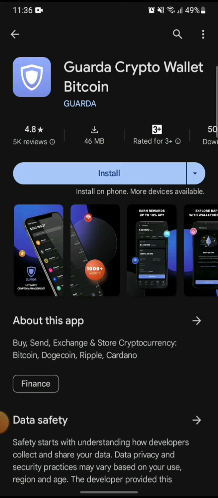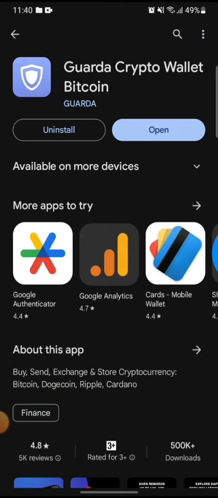Within a given time, as you can see, the Guarda app has been installed on an Android smartphone. Now you can use this application to your advantage in buying, selling, exchanging or storing cryptocurrency as you wish.